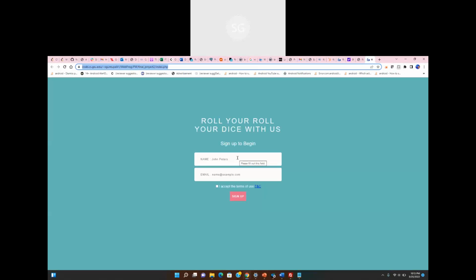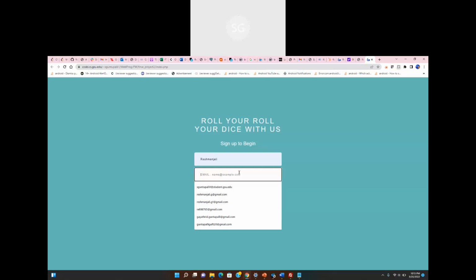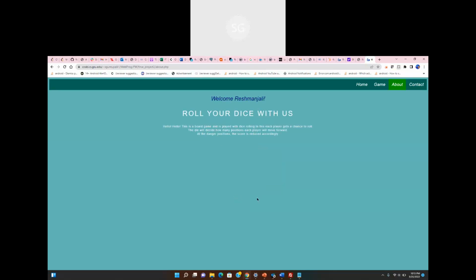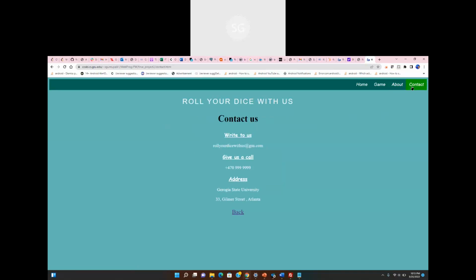This is how the UI looks. The first page of the project: you just have to give your name and an email address. You have to accept the TNC, terms and conditions. And this is the about page. You can go to contact, where we'll see some contact details. Let's go to the game.